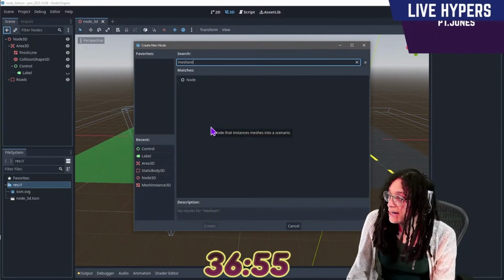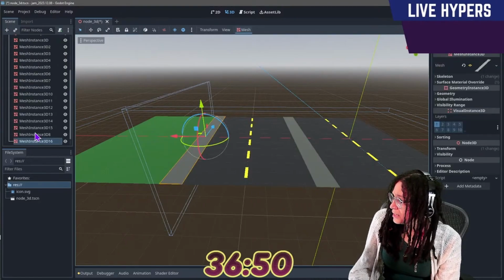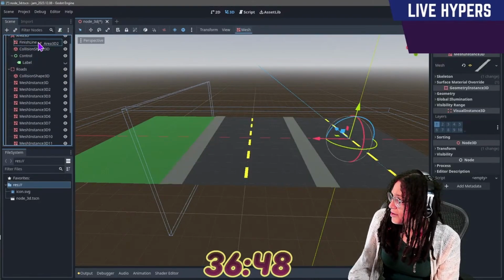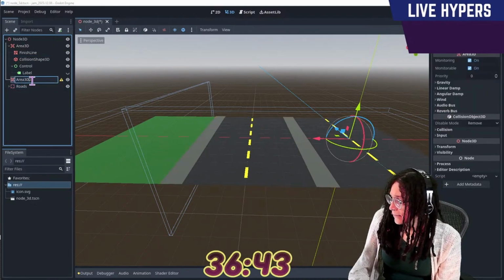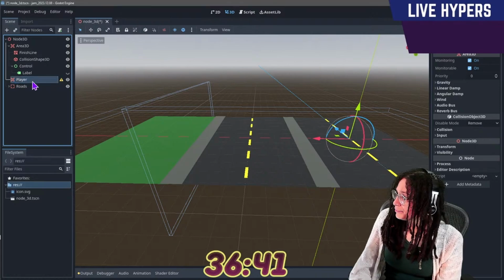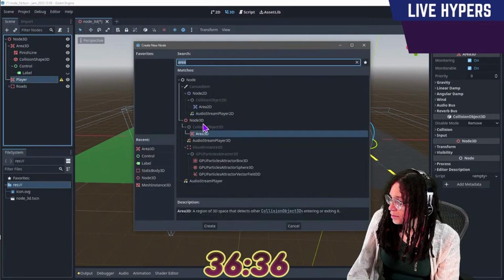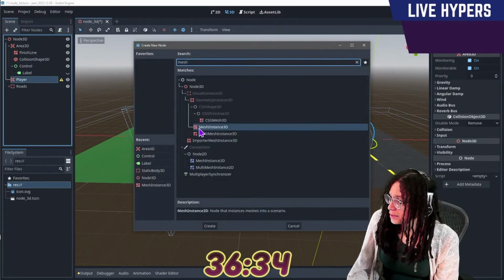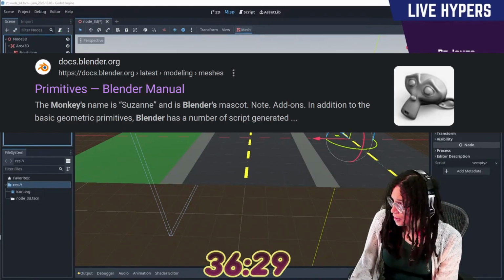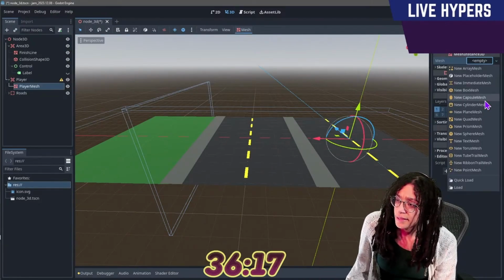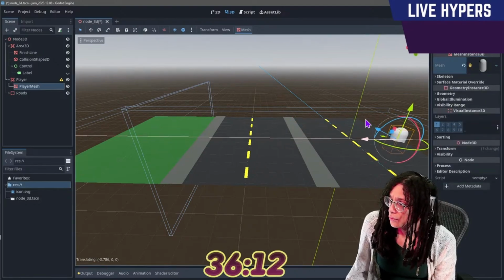I'm going to add a... Let's see. I guess I want these to be Area 3D as well. Area 3D will just let me detect things and stuff. And we're going to call this player. I don't think I have capacity to make it a frog today. So we're going to make it a mesh instance. I kind of wish I had that Blender monkey. If you know, you know. We have a capsule. That seems like a good character shape. It's a capsule. We want to start over here.